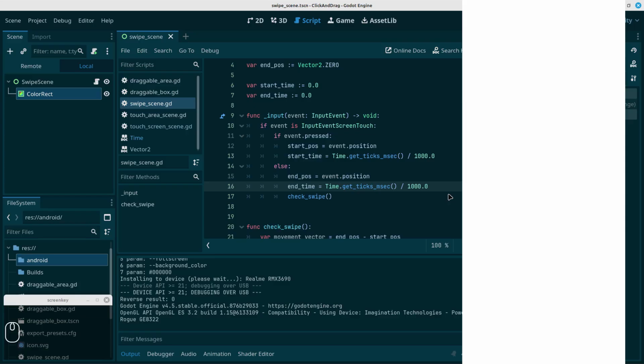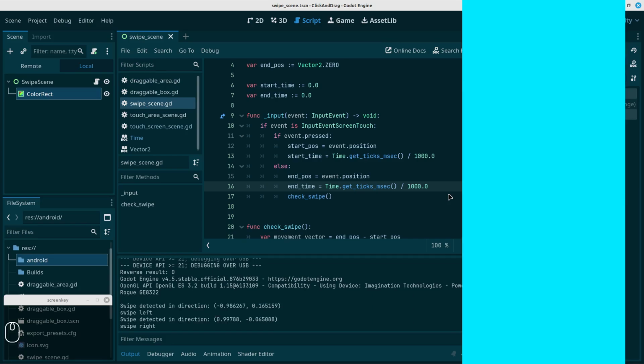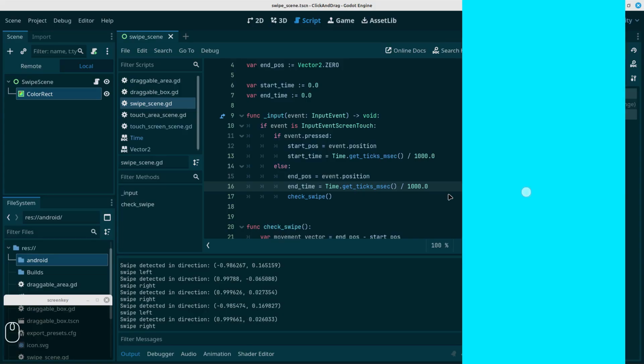Okay, so if you notice now, it's running on my phone. If I move to the left, it changes to red. If I move to the right, it changes to aqua. All the information is being debugged on the output screen as well as I do it. And if I move again, you can see it works back and forth. If I move slowly, you'll notice there's no change. But if I move beyond a certain speed, in our case 800 pixels per second, it works. And that's how you enact swipe on a touchscreen.